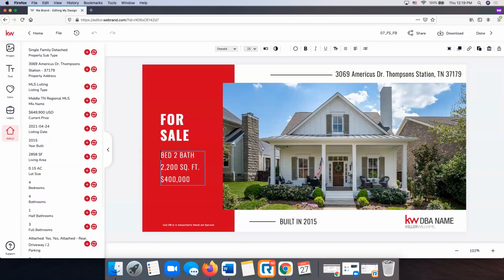This is 4 beds, 3.5 bath. Change the square footage and the price. And there we go. Change the date that it was built. It actually was built in 2015, so I don't have to change that.